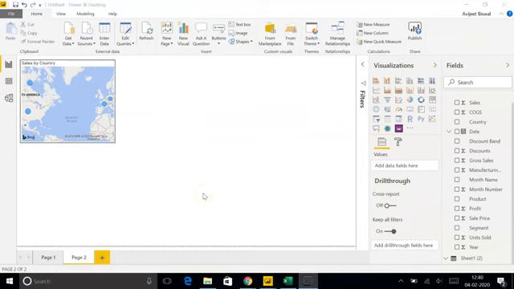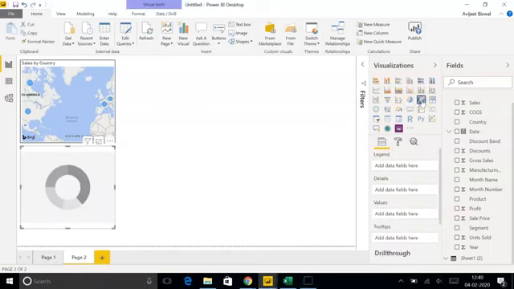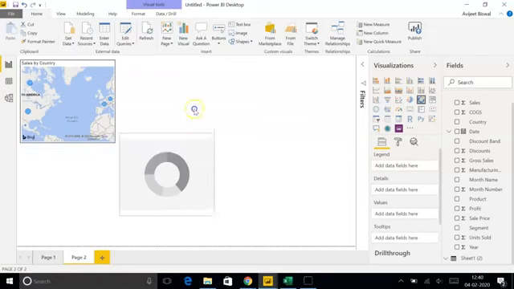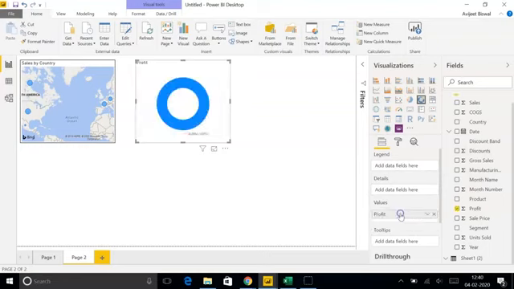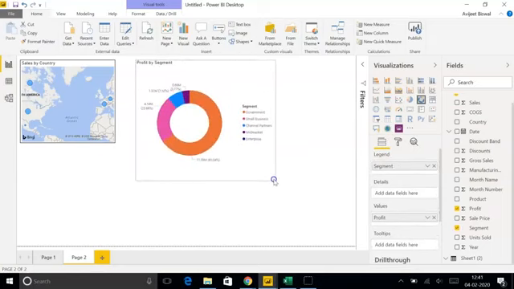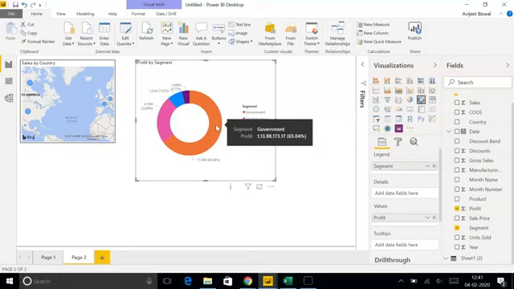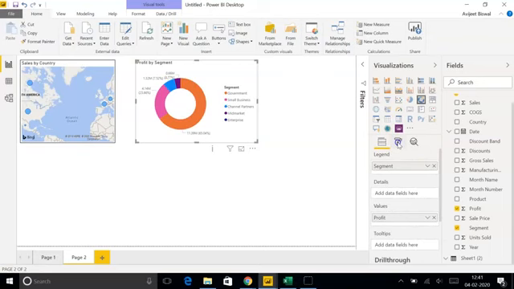Now let me go ahead and create a donut chart that will show you the profit by each segment. Under visualizations, I'll click on donut chart. I'll move this to the top. Now from the data sheet, I'll add profit onto the values and segment onto the legend. If I expand this, you can see government segment made the highest amount of profit with 65.04%. Let me resize this and we'll add a border.